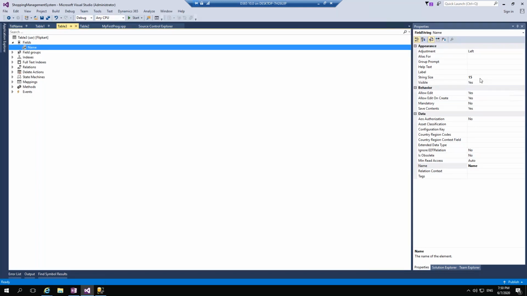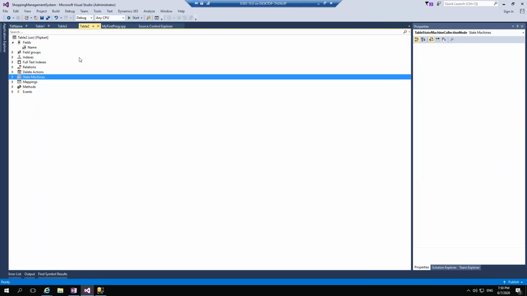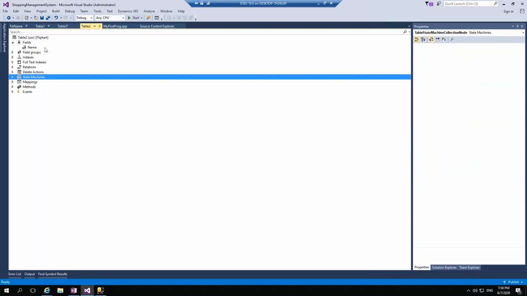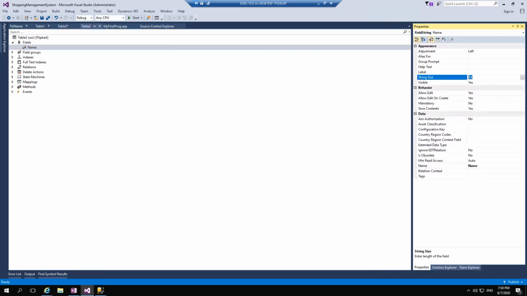Now how many places do I need to change? I need to change across 3 different places. One is table 1, second one is table 2, third one is table 3. Obviously, now I need to modify it to 20. I need to come back here and modify it to 20, and I need to modify in all the places wherever the size is 15.